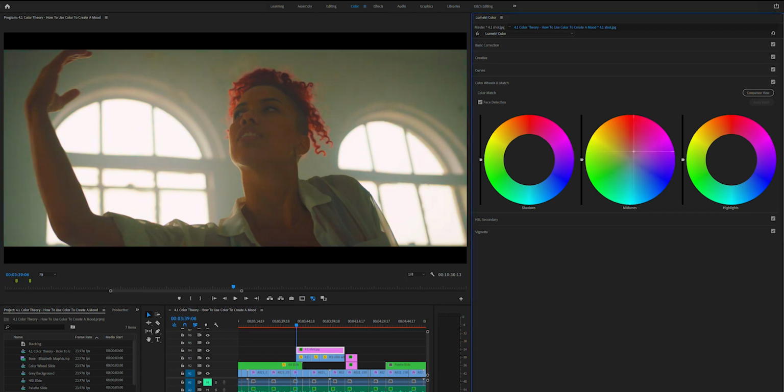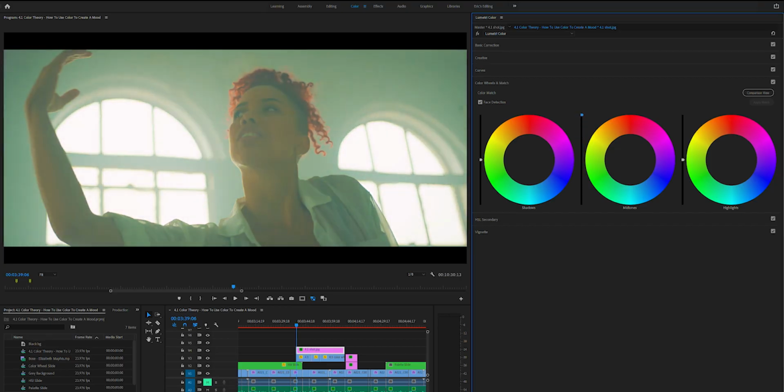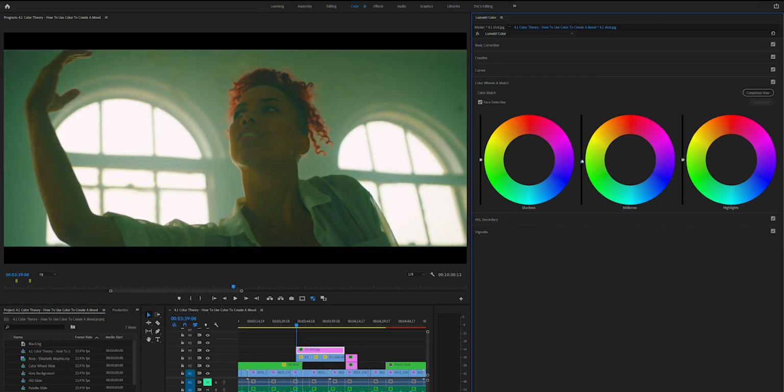As you move out towards the edge of the color wheel, you are increasing the amount of saturation in the color, and then the intensity is usually controlled by a slider that is next to or below the color wheel. So when we get into color grading, we're going to be using these different values of color in order to select different colors in our scene and then modify them to make them look the way that we want.